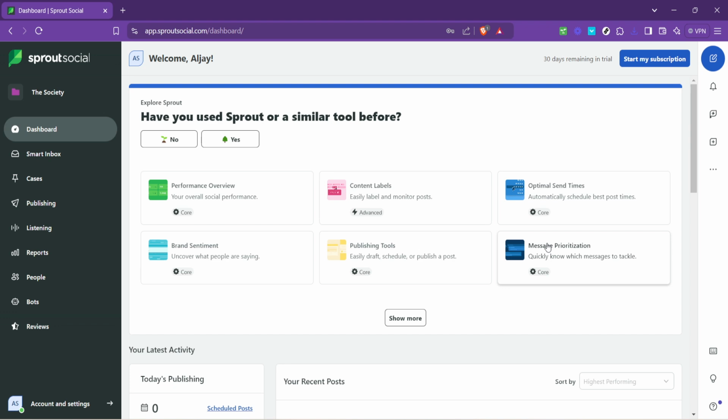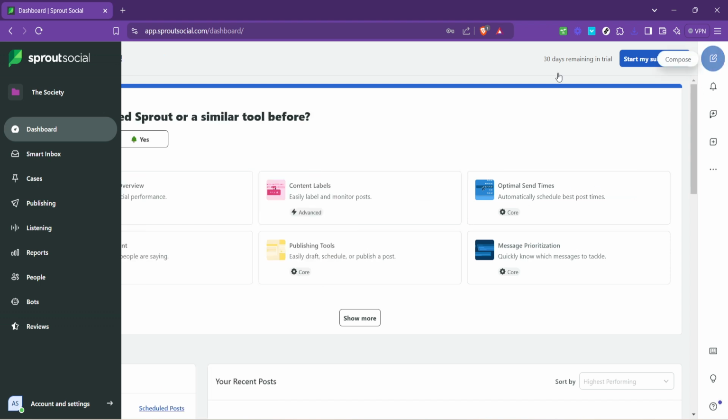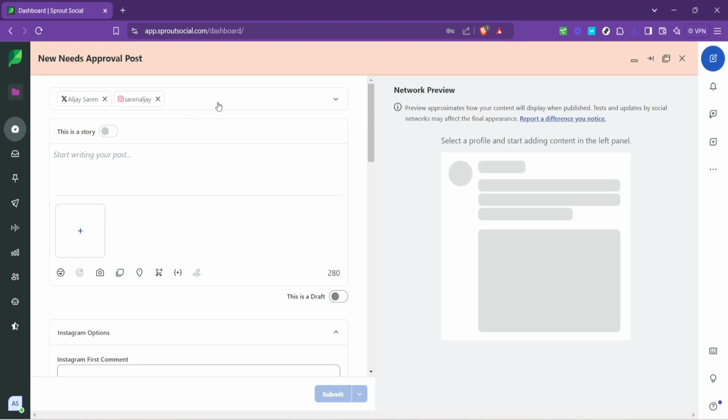Now, before you dive into composing a message, you'll want to ensure you're posting on the correct profile. If you manage multiple profiles, you'll see your name or your company's name at the top. Click on it and choose the profile you wish to post with.